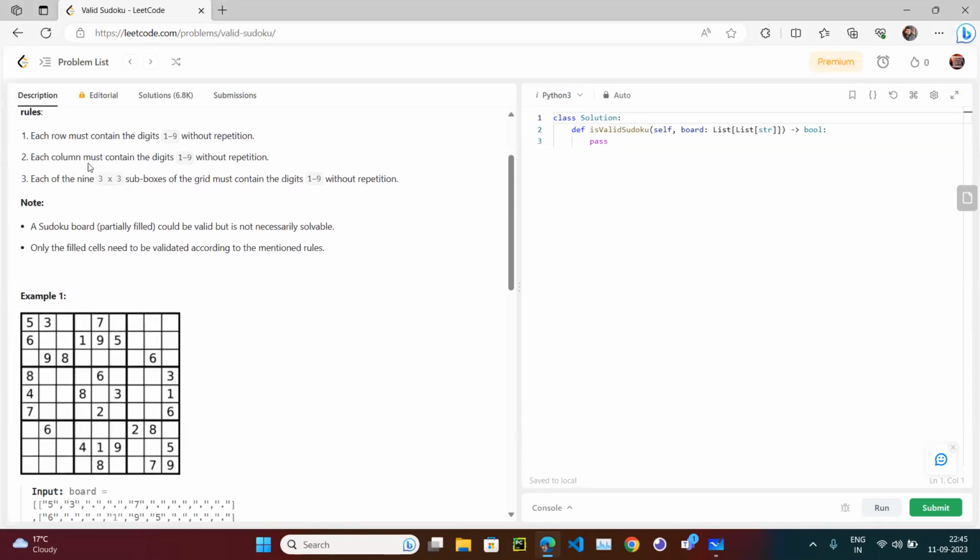Correct. Similarly, each column must contain the digits 1 to 9 without repetition. If we check the first column, 5 should not be repeated, 6 should not be repeated, 8 should not be repeated, 4 should not be repeated, 7 should not be repeated. So the first column is also valid.